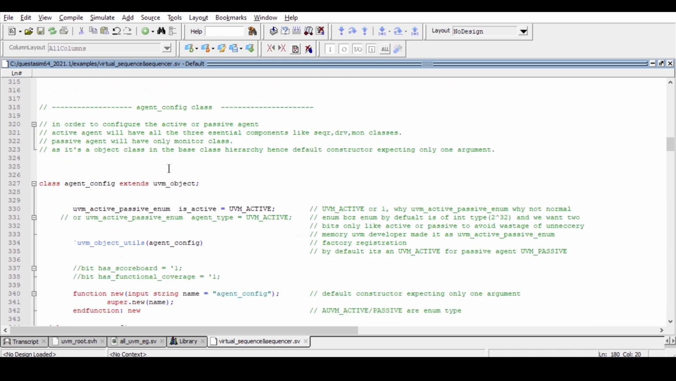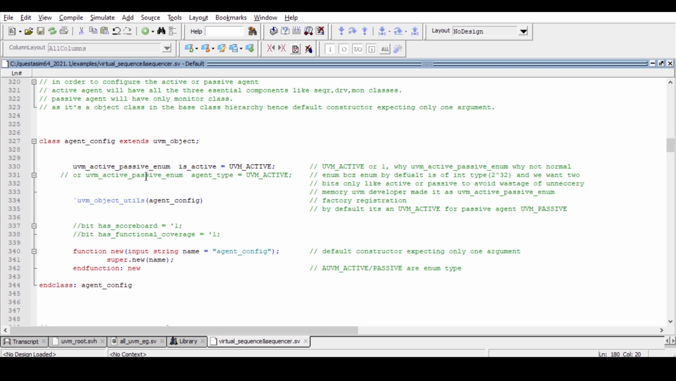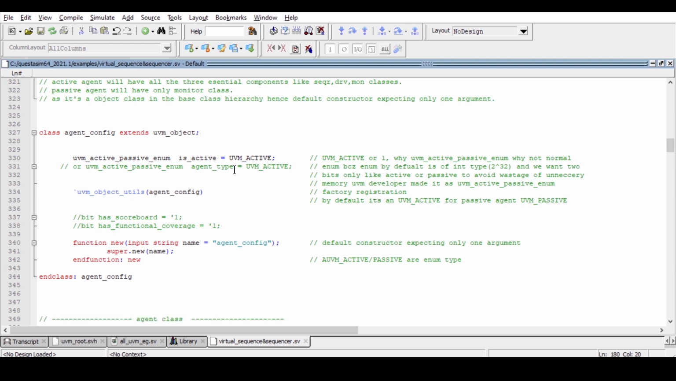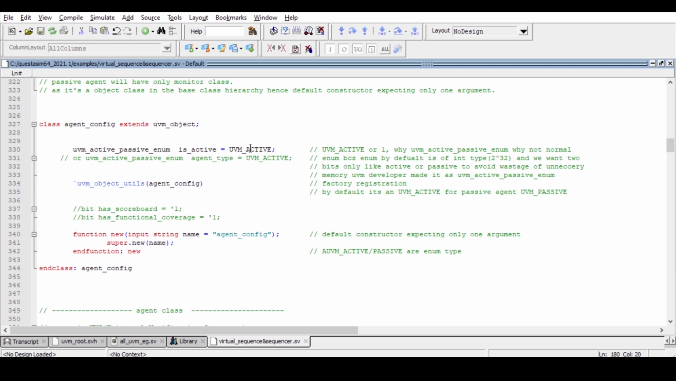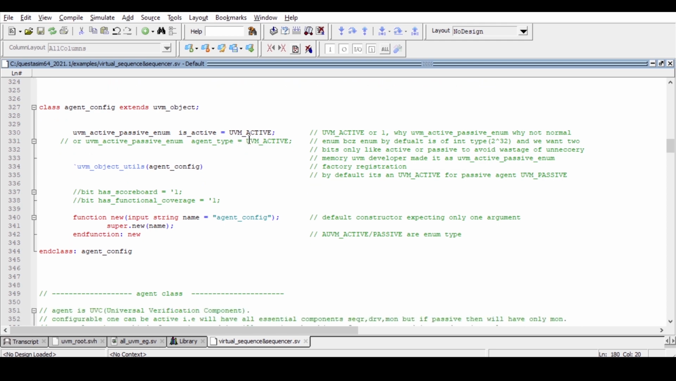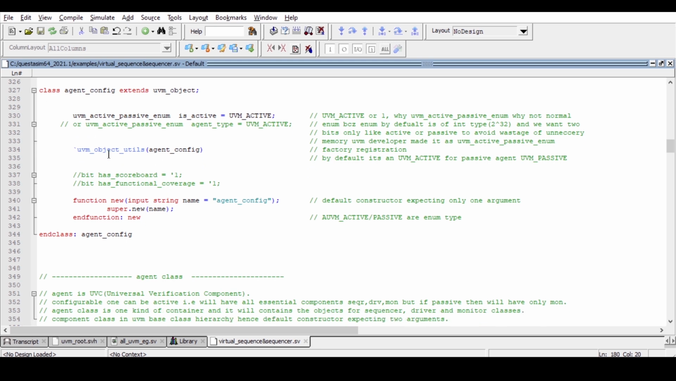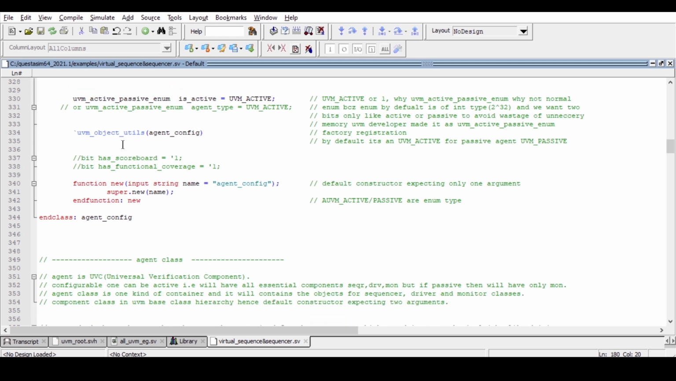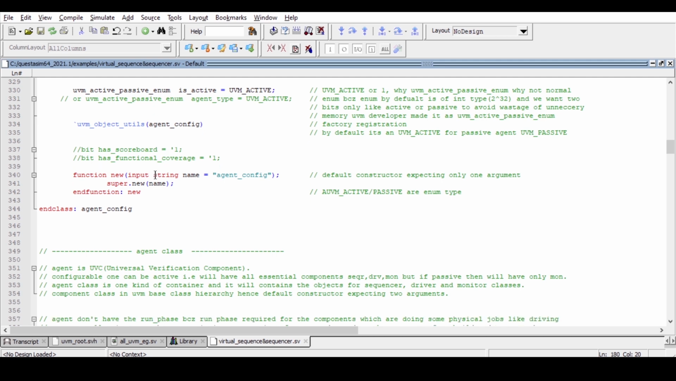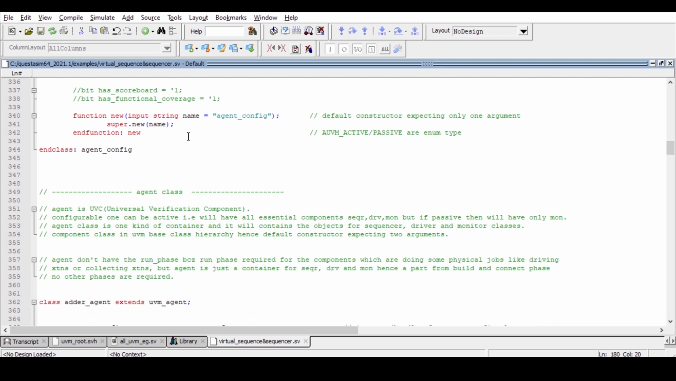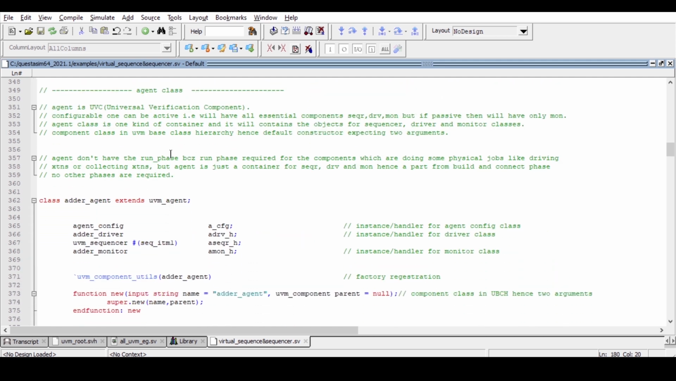This is an agent config class. So here we can declare a parameter called UVM active passive enum is active, so that we are making the agent an active agent. Active agent means it will have all the 3 essential components: driver, sequencer and monitor. If it is a passive one, then it should have only the monitor. As it is an object class, we have to register with object details, factory registration and default constructor with 1 argument.